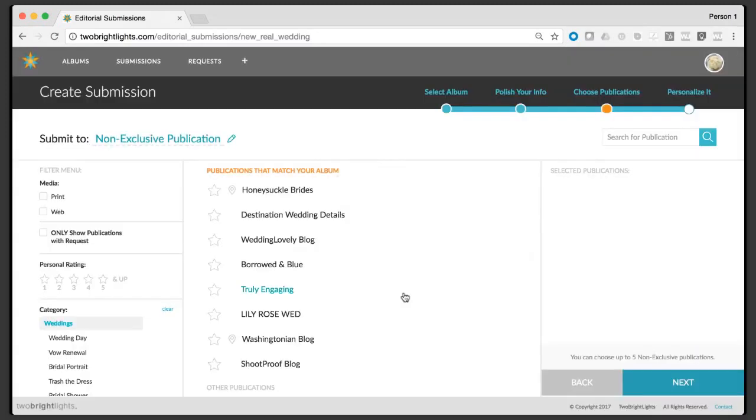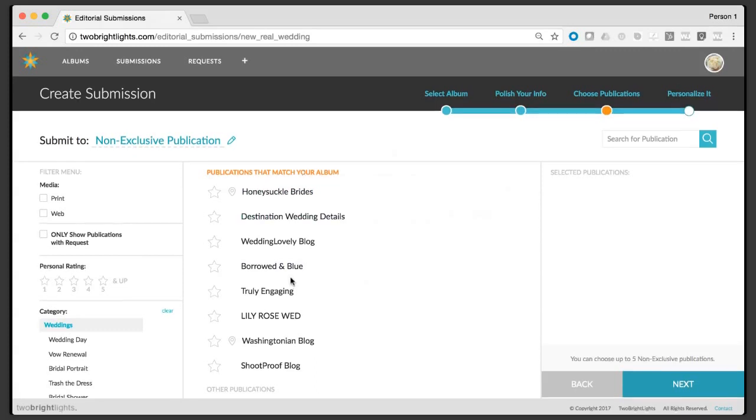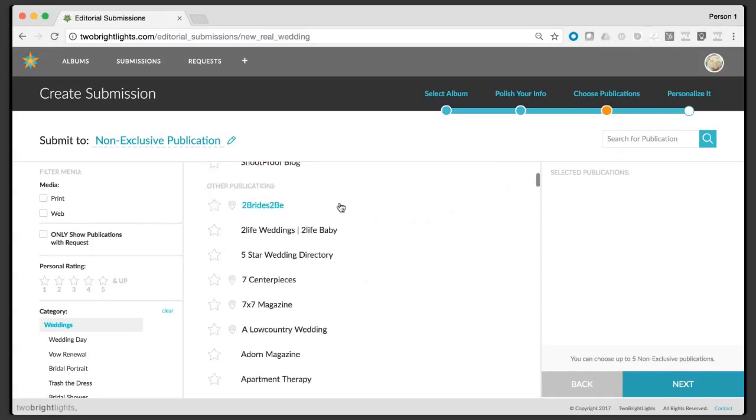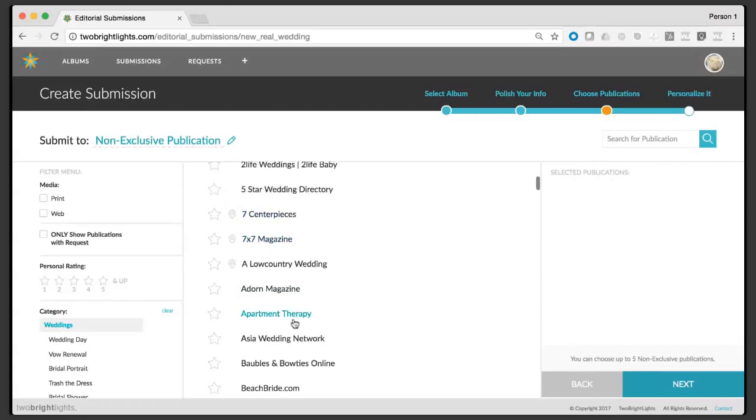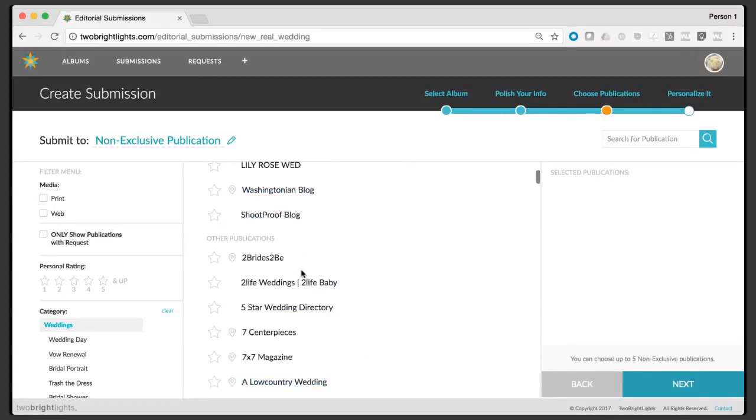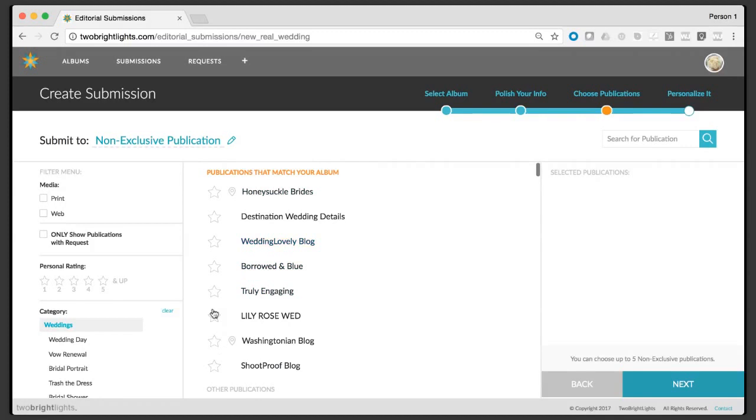All right, and then we are going to show you this lovely new matching tool. We're super excited about it. So based on those tags that I talked about before, publications will pull based on what you categorize your wedding as. So publications that match your album will come up here. And then if you know that there's other publications you're interested in submitting to as well, you can scroll down the page and click those as well. So it's definitely up to you, but this matching section here is really a great way just to get started and figure out where you want to submit your work.